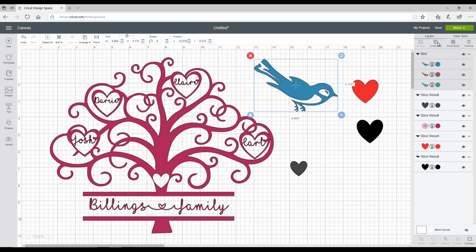But actually I'm not interested in those at all, so I'm going to ungroup it and I'm just going to click on each layer and then delete. And delete. So then we're just left with our one layer.